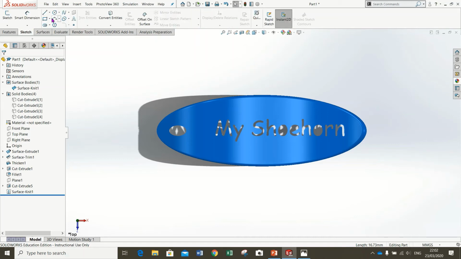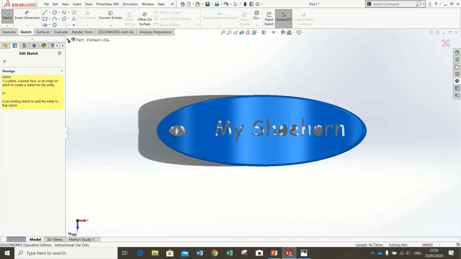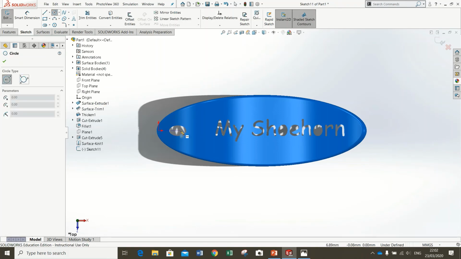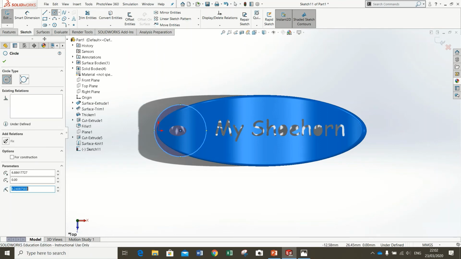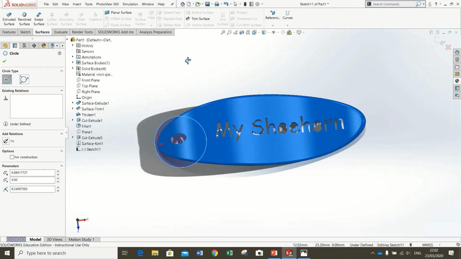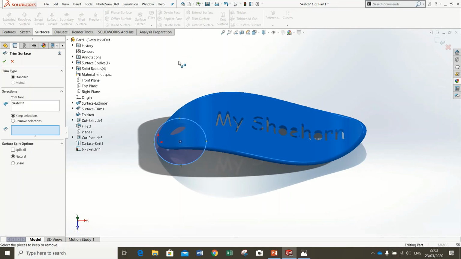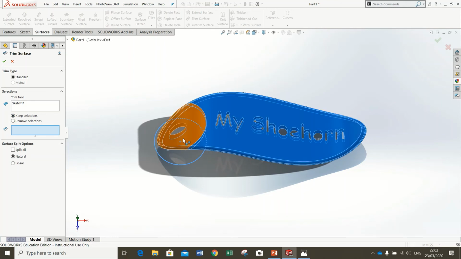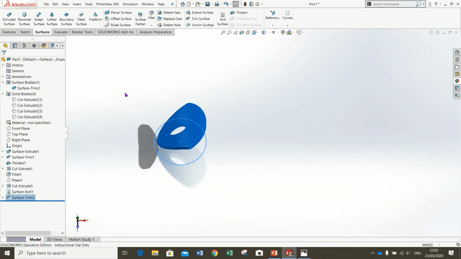So what I'm going to actually do here, I'm having trouble there with that for a minute. I'm going to try and sketch on the top plane. I'm going to draw a circle here, and I'm going to go into surfaces this time. I'm going to trim surfaces and keep selections. So this is the selection I want to keep, and I think, yeah, if I just select that, that gets rid of the other one.